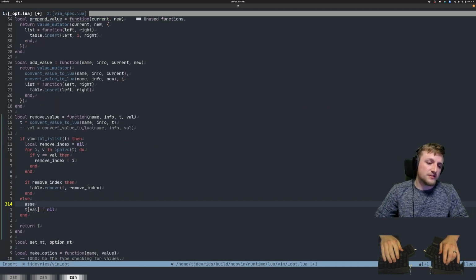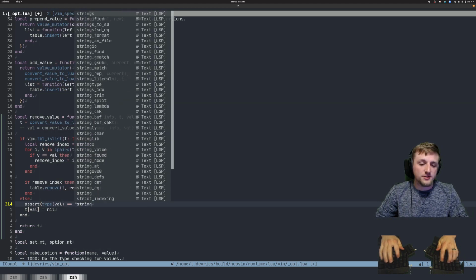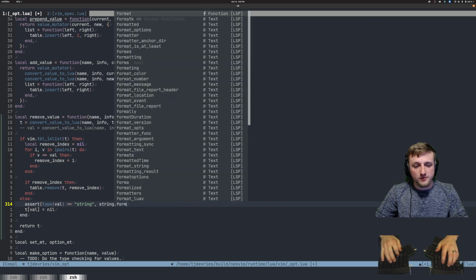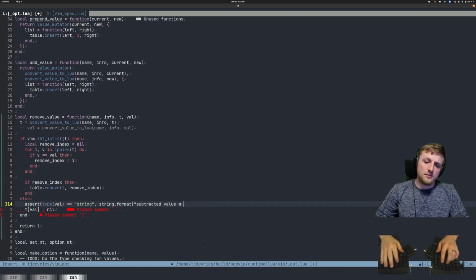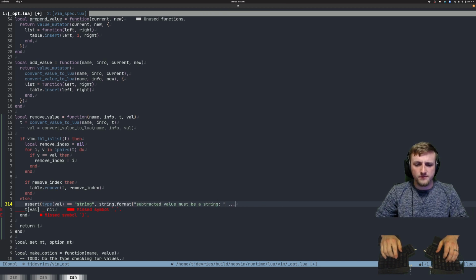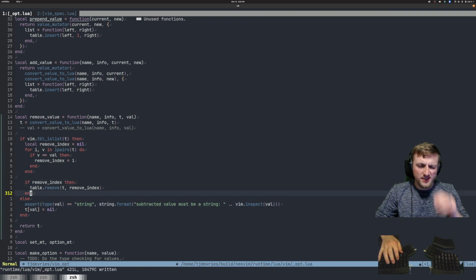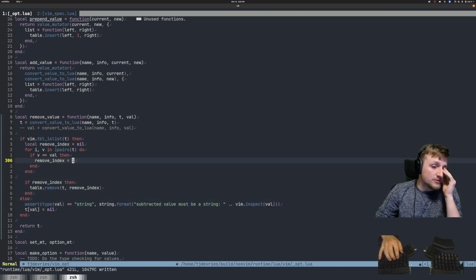I think we can say this. Here, type val equals string. String dot format. Subtracted value. We can just call this raw val. Well, let's do this part first. Subtracted value must be a string. Expect val. In this case, it has to be that. In the other case, maybe it always needs to be a string. In what case wouldn't this be a string?